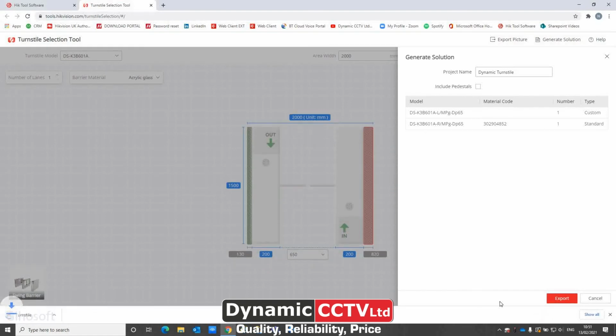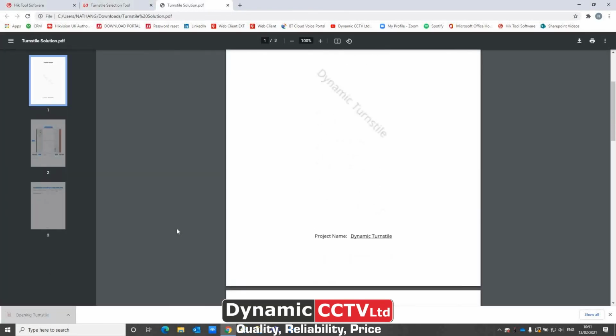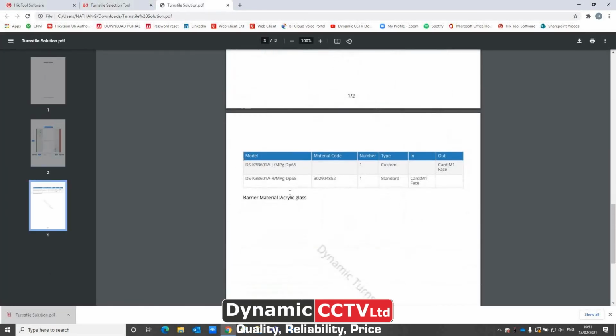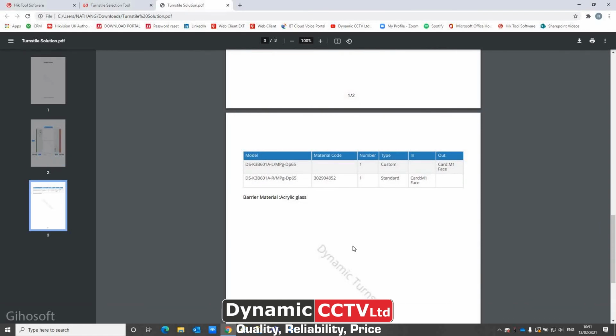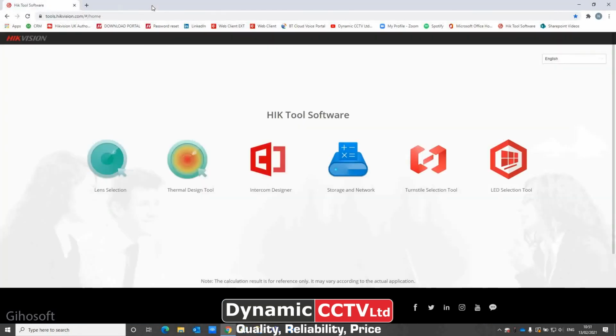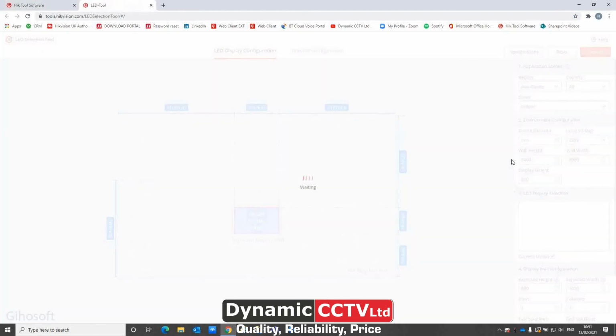Export. Again, it's generated the PDF with the design and also the model numbers that you need for the system as well. Close that, and we can then take a quick look at the LED selection tool.